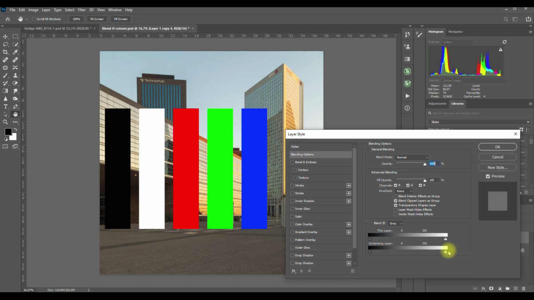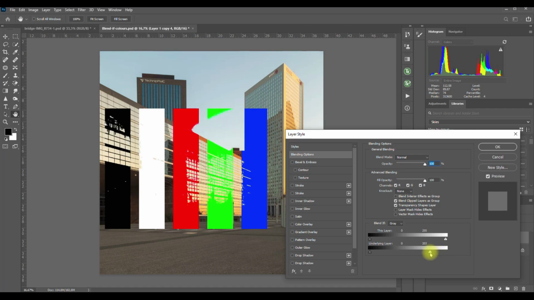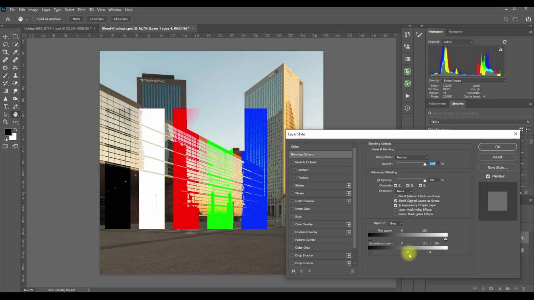If we move the sliders at the underlying layer, we see that the color disappears based on the rest of the image, and that is completely different with what happens with the top layer. We can feather the sliders by holding down Alt, and then the slider can be split. This makes the transition a lot smoother. Let's do some practice.